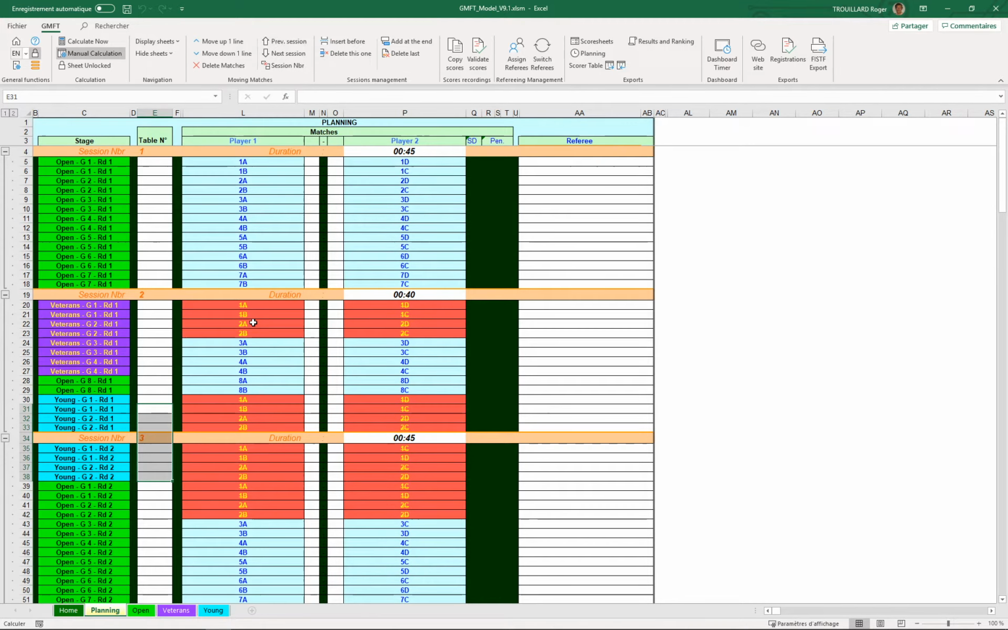Okay, so you can see that some cells are red because you have the same name, 1A, 1A, 1B, 1B. For the moment, it's not important. I would like to have in this session always, for example, the open at the first, the veteran, and the young at last. So I can do like this.